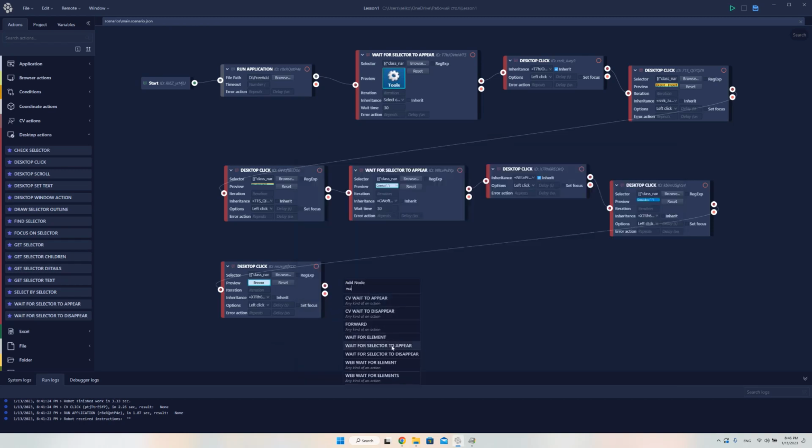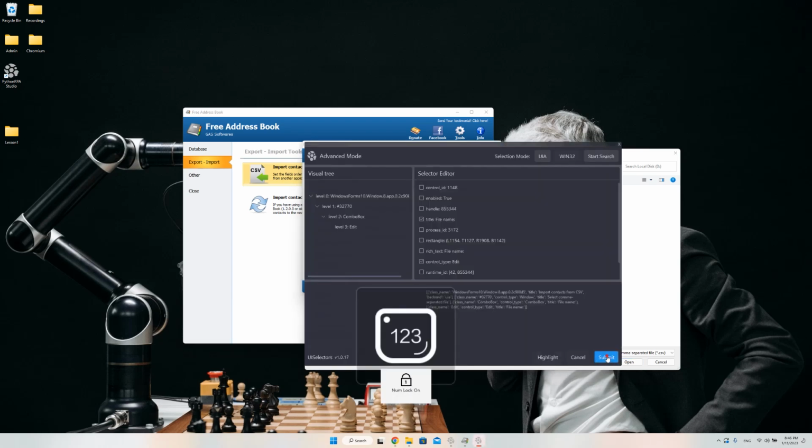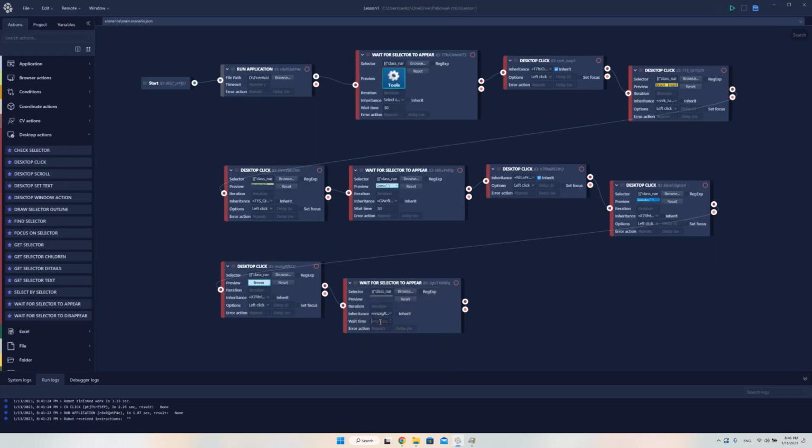We use another Wait for Selector to Appear card. We will wait for the file name field to appear. We find this element and press Submit. Next, we set 30-second wait time. We add another desktop click card and use the inherit function in it.